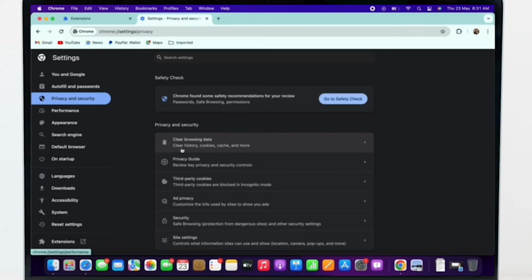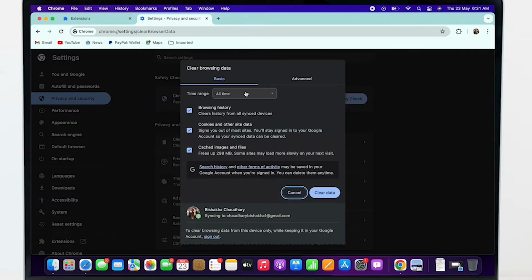Now, under the Privacy and Security tab, tap on the Clear Browsing Data option. In the Time Range dropdown, make sure to select All Time. And now tap on the Clear Data option.